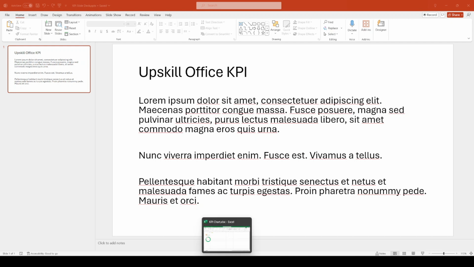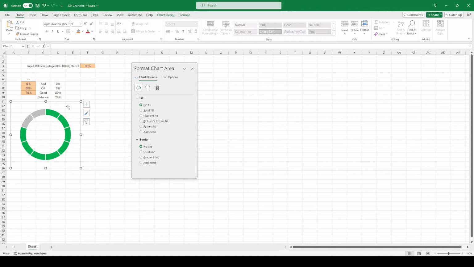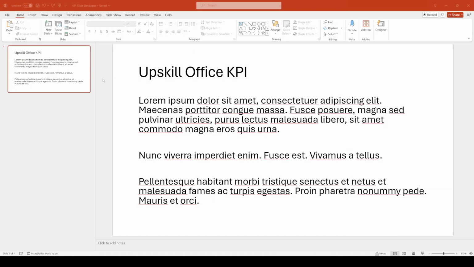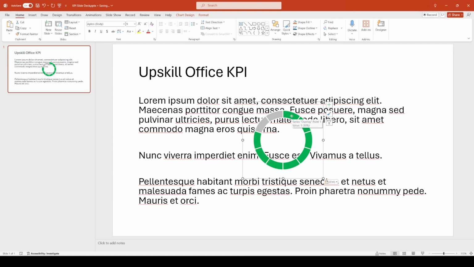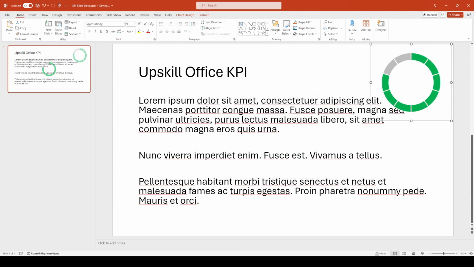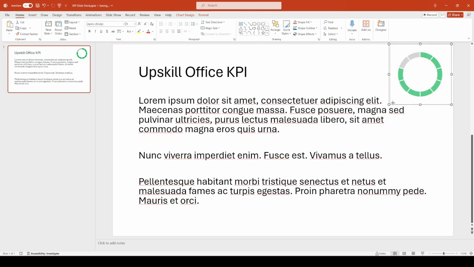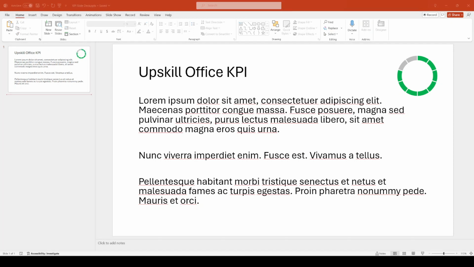I'll jump back into Excel and select the chart, Control-C to copy, then back to PowerPoint, and I will paste as keep source formatting and embed workbook. And there we have the chart in. I will just move that into the corner and resize. And there we have it. The KPI is in the slide deck.